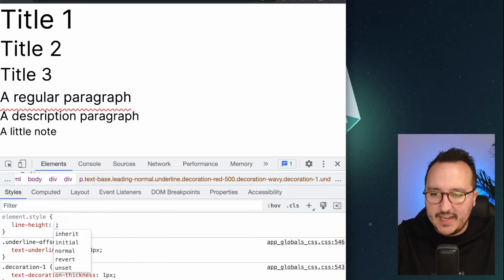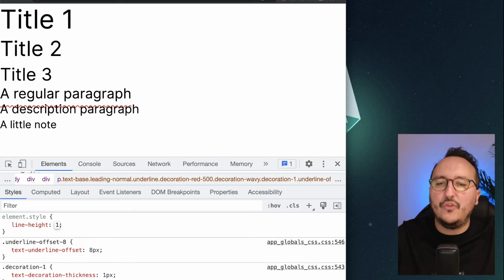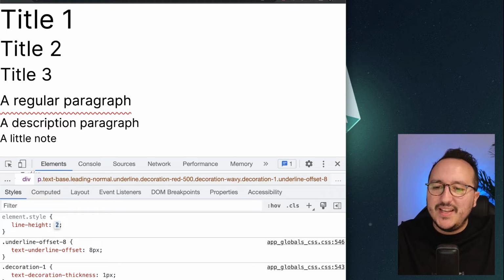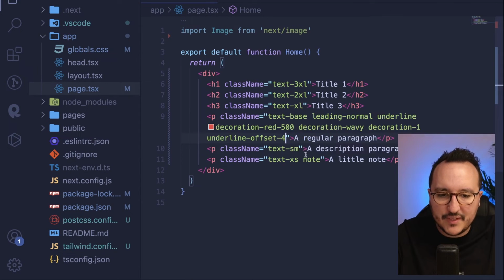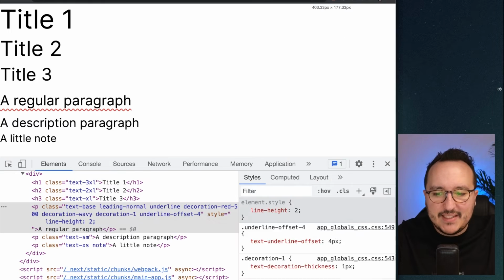So I got a line height there, and if I put 1, we see that my line is on top of the next paragraph, and we don't want that. If we put 2, it's better, but suddenly I understand that my offset is too big. I have to get back on my offset, so I'm going to put 4. And maybe, yeah, it's better. So we see that we got space to breathe between that, and that's better.